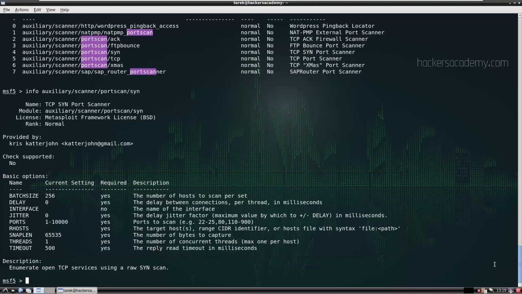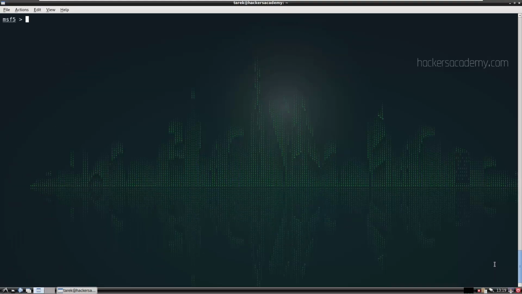So let's say now that we've decided to use this module. This is exactly what we want. It does a port scan using the SYN technique that we talked about previously. And this is what we want to do. So how do we use this module? Again, it's as simple as typing use and the name of the module.